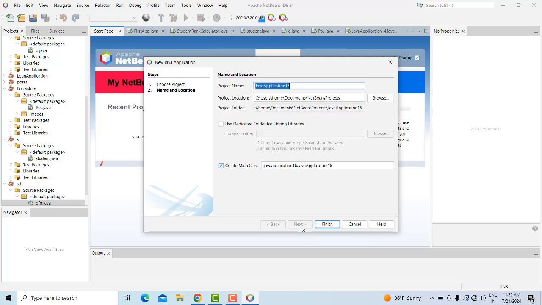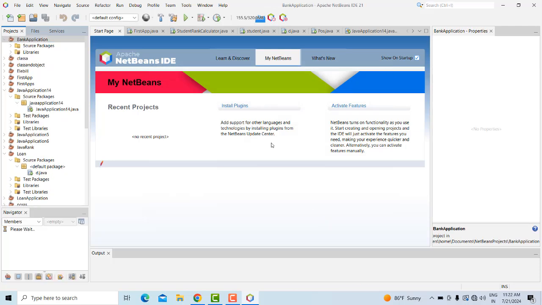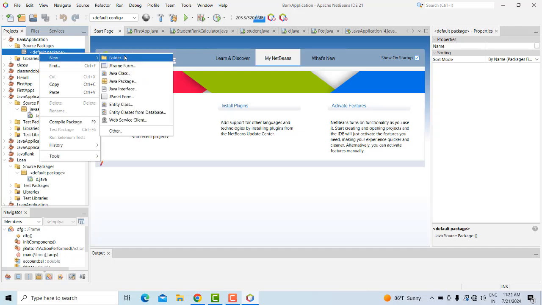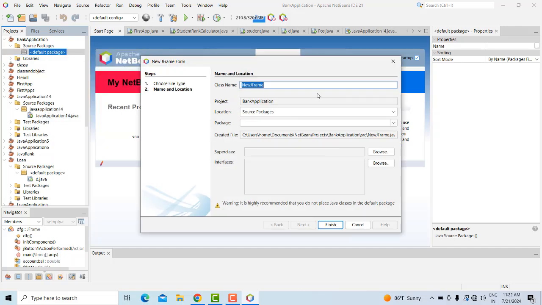Select Java application, click next. Here if the main class is checked, you have to uncheck it. Here I'm going to name it as bank application. Finish. Okay, now your project has been created successfully. Go to the source package, default package, select default package, right click, new, JFrame form. Here I'm going to give the name as bank application. Hit the OK button.